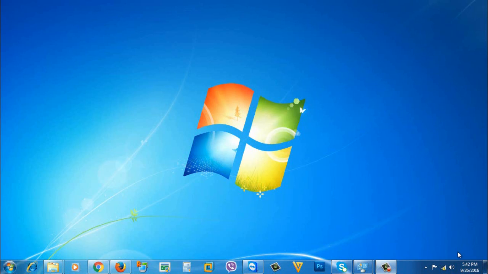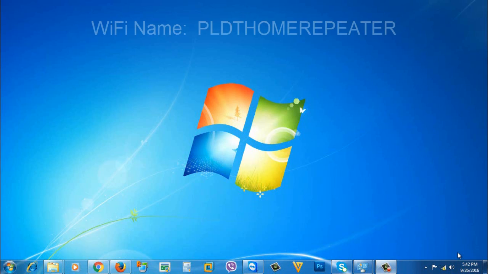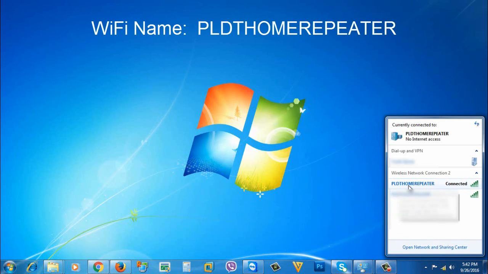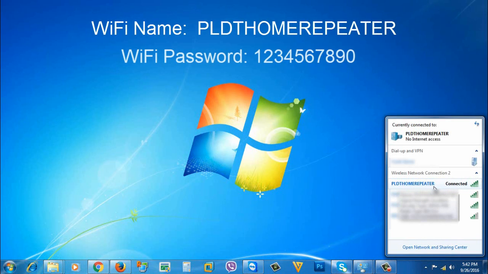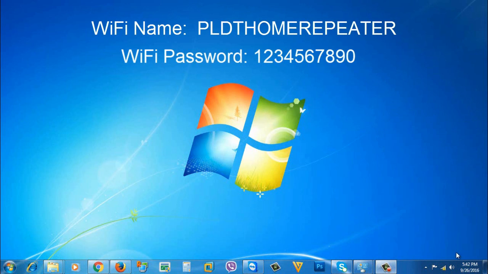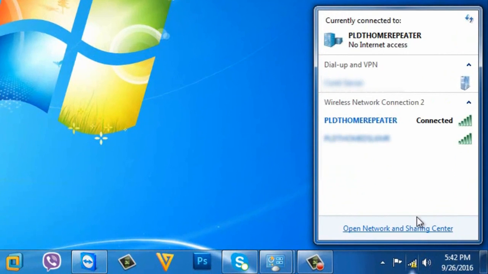Once you are on your device, connect now to your Wi-Fi repeater via Wi-Fi. The default Wi-Fi name of the PLDT Wi-Fi repeater that I am using is PLDT Home Repeater. The default Wi-Fi password of the Wi-Fi repeater is 12345678900. So I am now connected, as you can see.